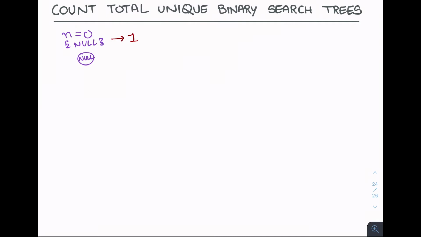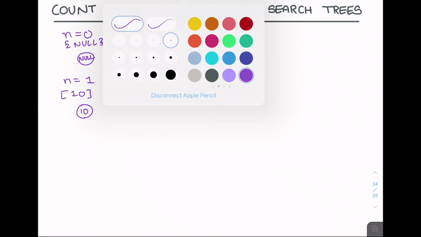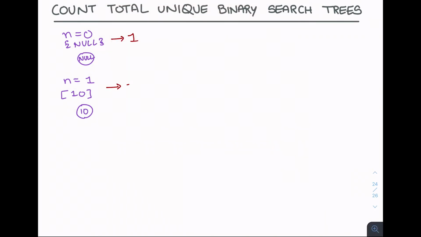Let's say you have n equal to 1. Let's say you have been given a node, and that node is 10. Now you have only one node, how many binary search trees can you build with this one node? The answer is pretty simple, just one binary search tree with the root at 10 and no children. So the total number of possibilities when n equals 1 becomes 1.